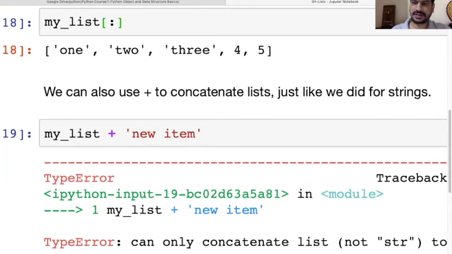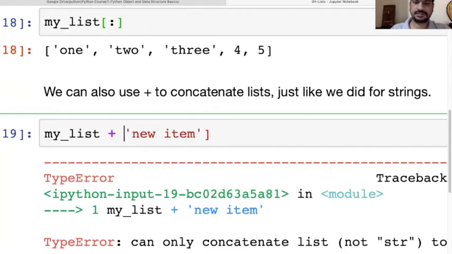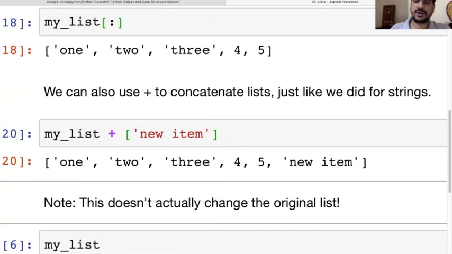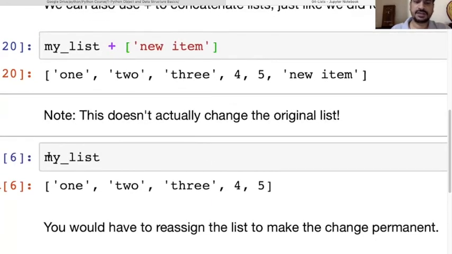See, there is an error. So we have to use the square bracket so that the interpreter can understand that this is a list and I am adding the list into the list. So it will be automatically added. And when you want to print, this does not actually change the original.